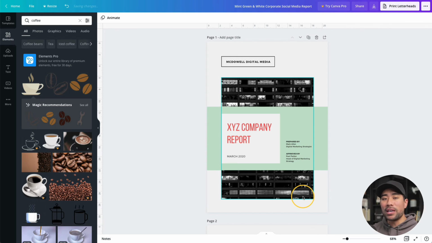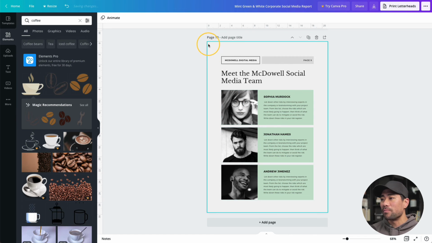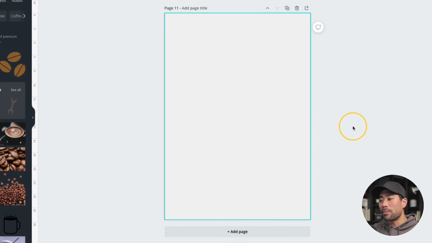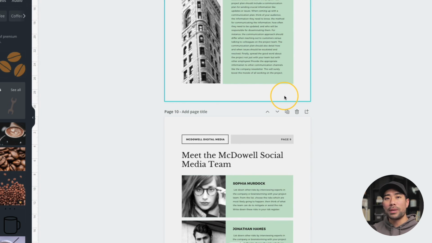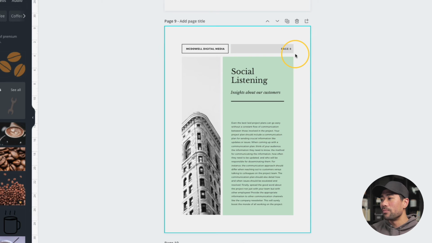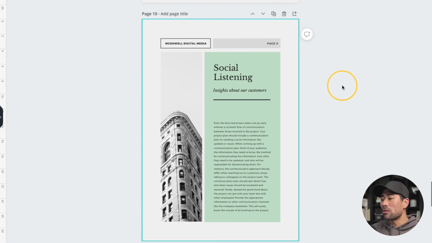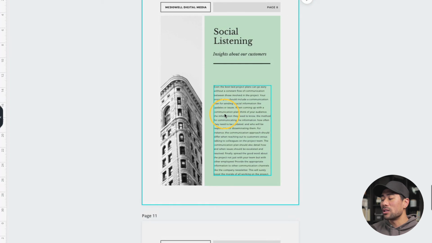Next up, let's talk about pages. You can add a new page for something like this. You've got 10 pages, but let's say you want to add a new page. We can simply click the add page. That'll open up a blank canvas like this. But how about if you want to copy a particular page? Let's say this one here, page 9. Well, all you need to do is just hit the duplicate page button right here. That'll make a copy. As you can see, we've got page 9 and page 10, which are the same.